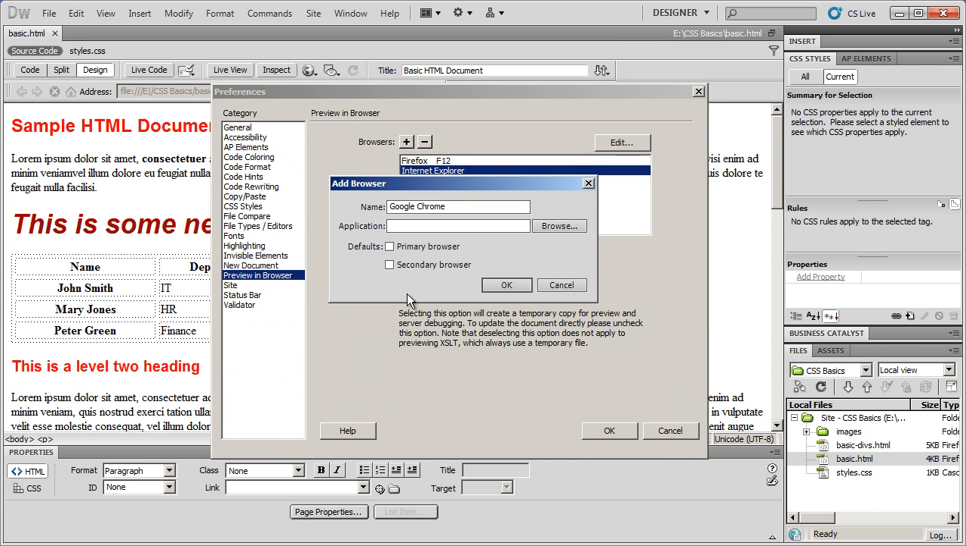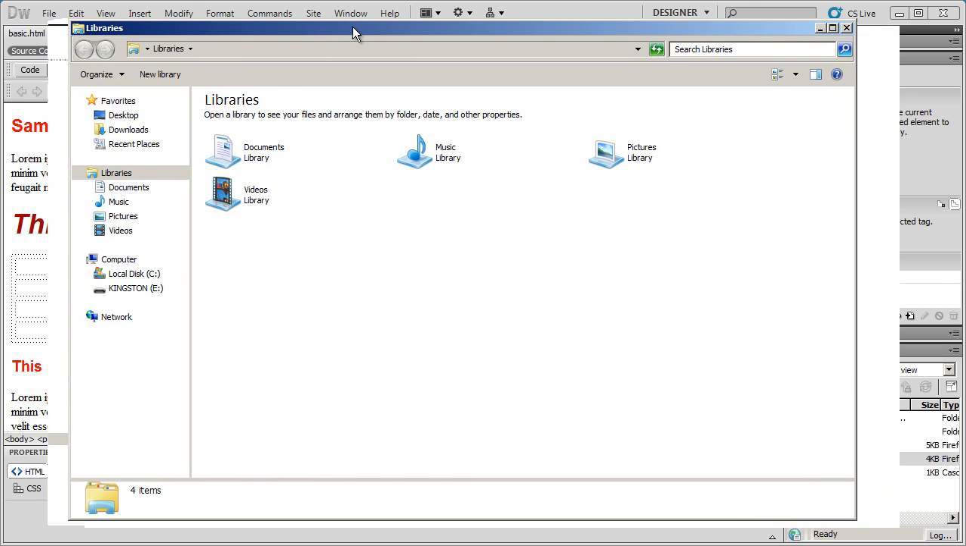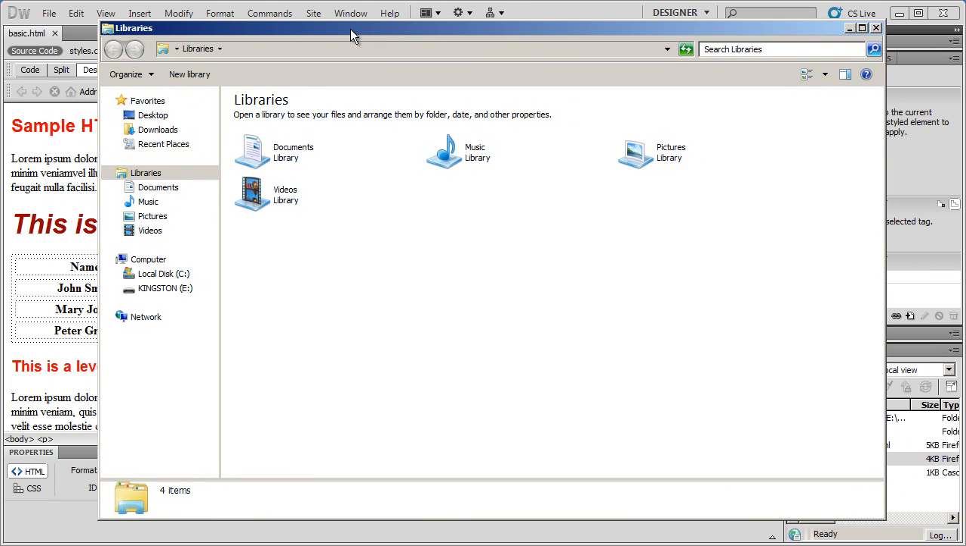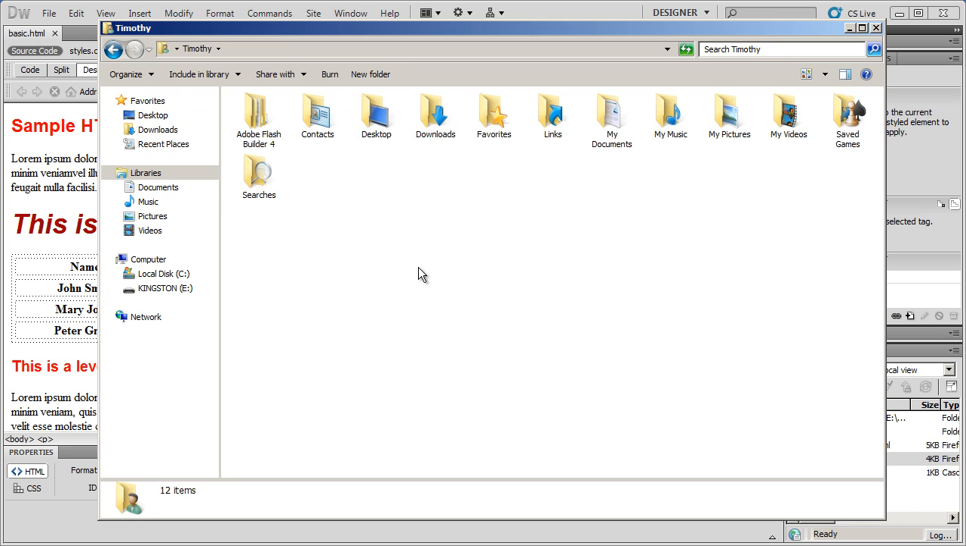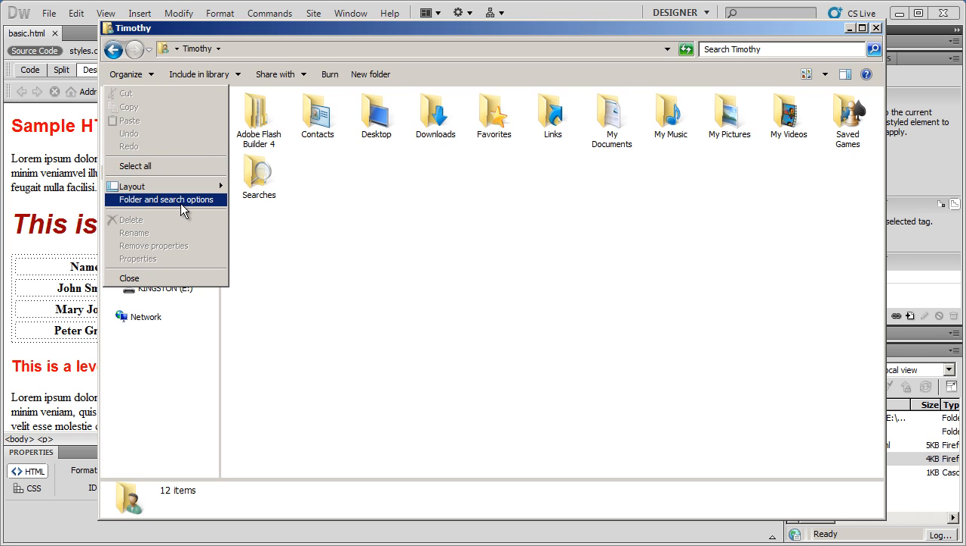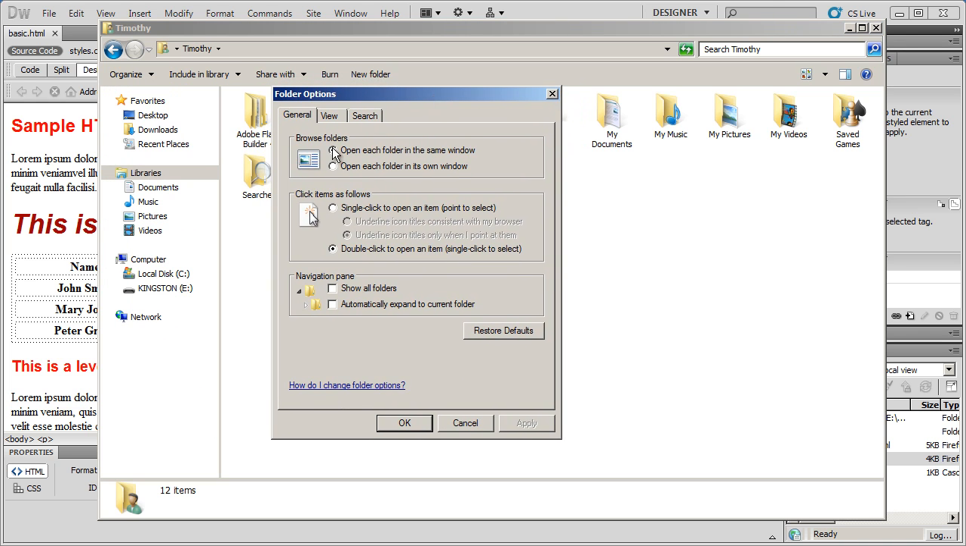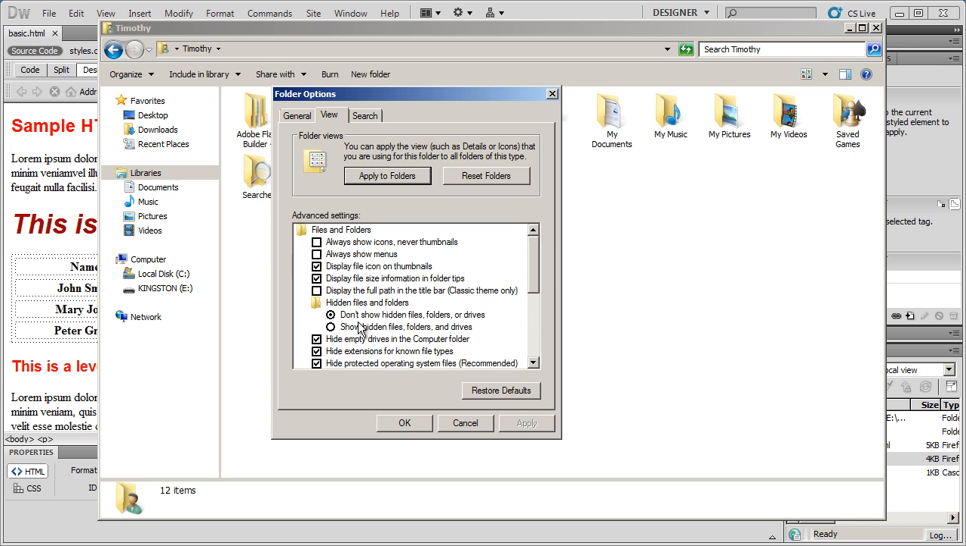I'm going to actually click Cancel here. And I'm going to open up another folder window. I've just opened up Internet Explorer. And then I'm going to click the drop-down arrow here and select the profile name. Now, to show hidden folders, what you're going to do is click the Organize button and select the Folder and Search options. Once you've done that, you can go ahead and click on View, and there's an option here to show hidden files, folders, and drives. And that's what I want to do.